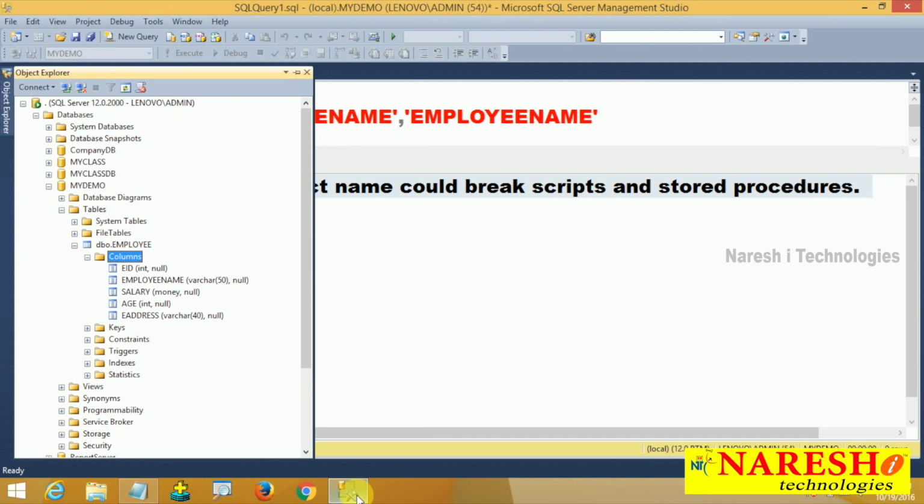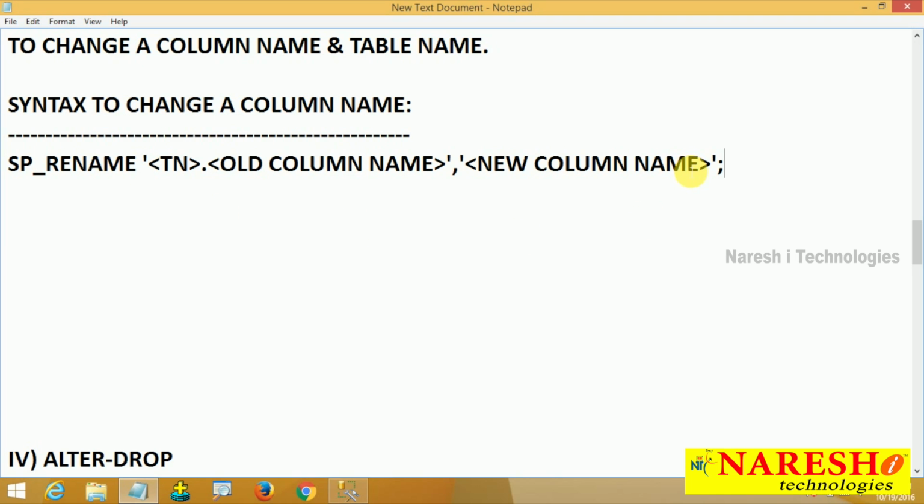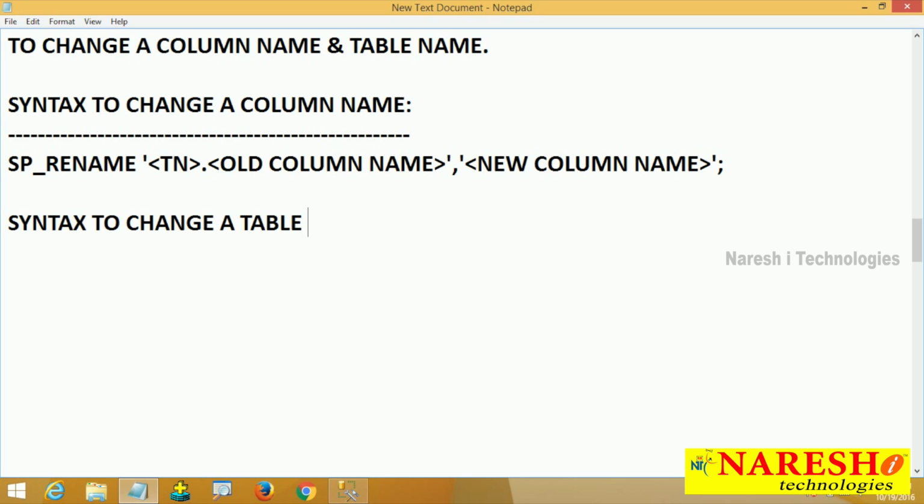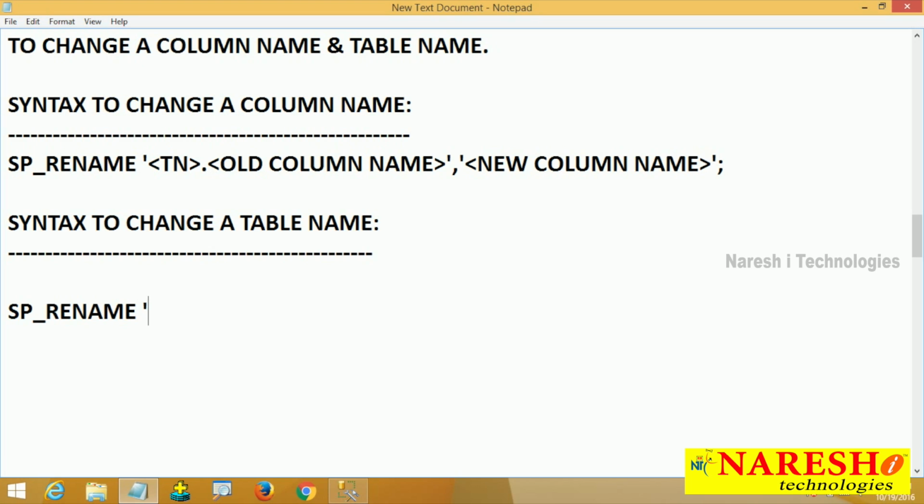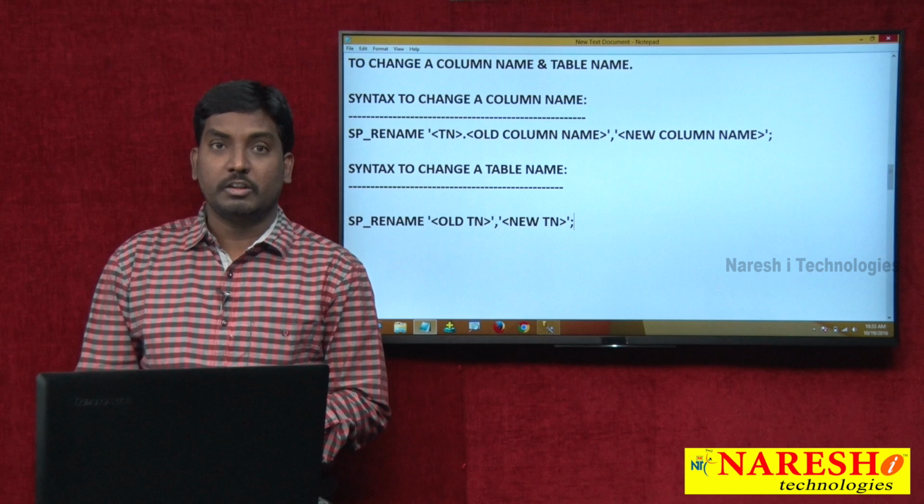In the same way, when I want to change my table name, I am going to write another small syntax. So the syntax to change a table name: I am using sp_rename, but this time open single quote, and first I pass the old table name, close, comma, open, and I pass the new table name, and close your single quote. So this is how to change your table name.